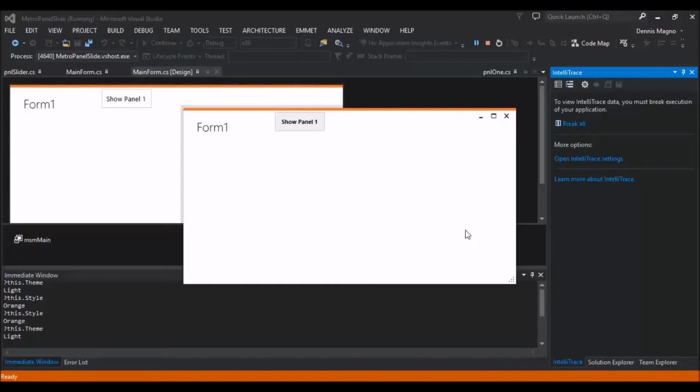For those of you who are waiting for the sliding panel, here it is. I already prepared the sample project for you to check and for you to learn something. I already created one, so hopefully you will enjoy this one.